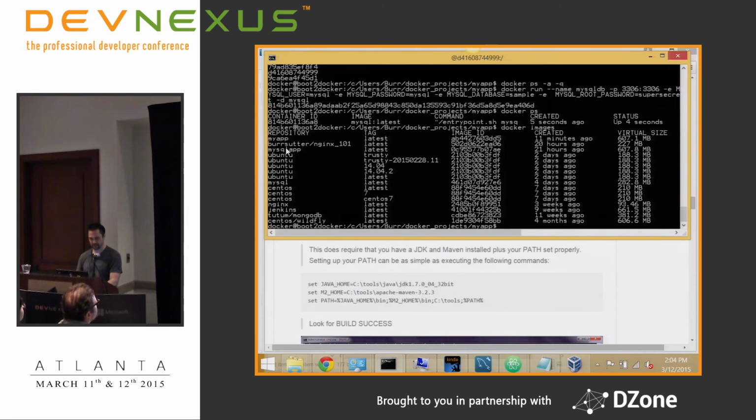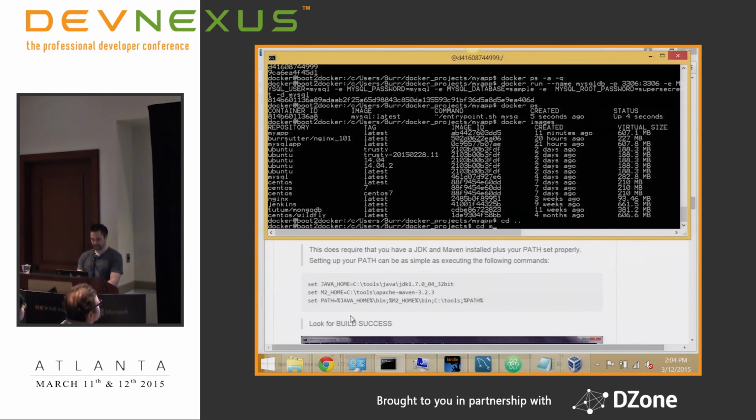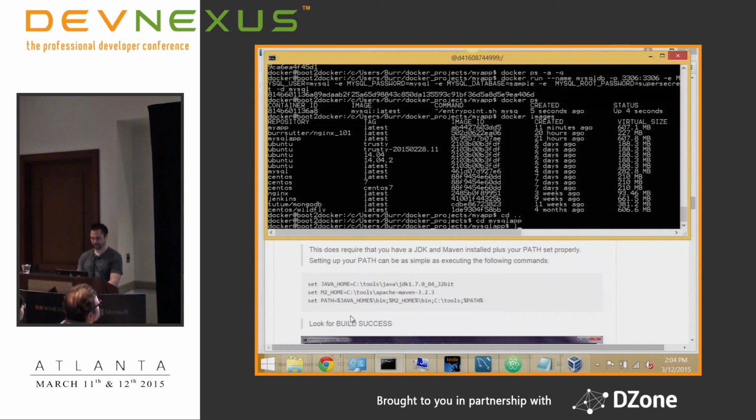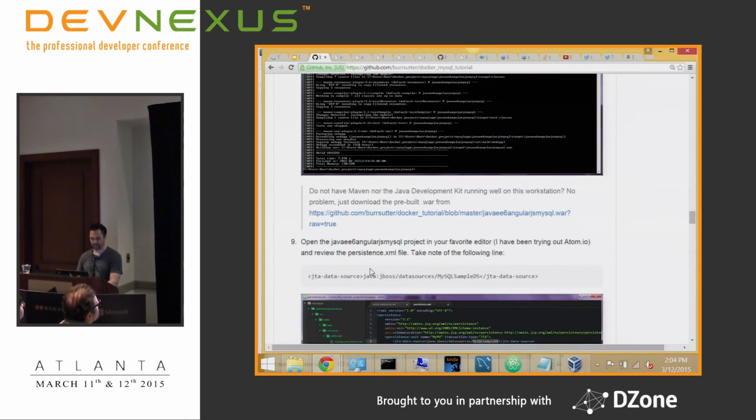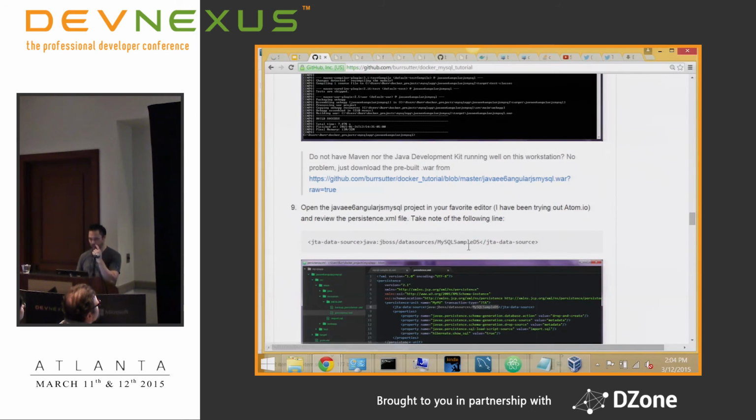So the MySQL app is right here. But I'll show you, let's just build real quick. Docker, cd MySQL app. Okay, so Docker build there. I've already built the war file. I'm not going to build that again. But I guess I'll walk you through a couple things.